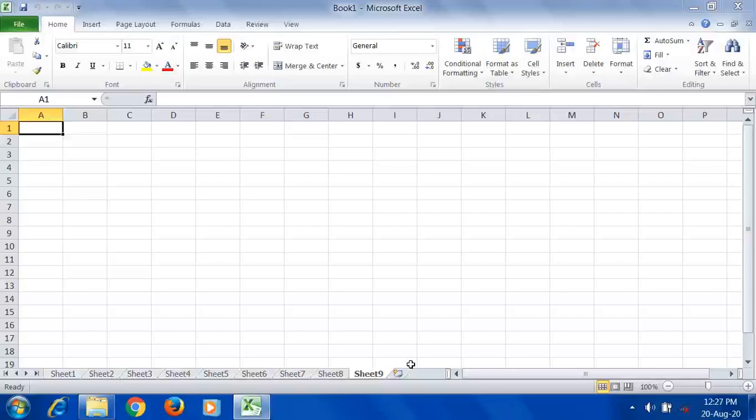Now, how many rows and how many columns are there in total is given here. The Excel workbook consists of 10,48,576.